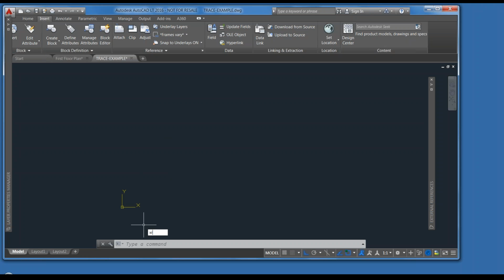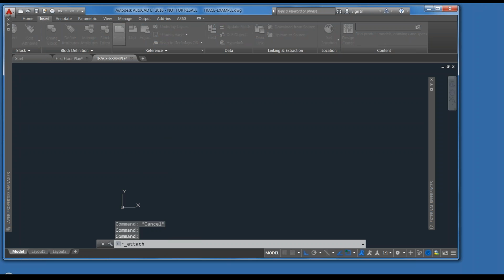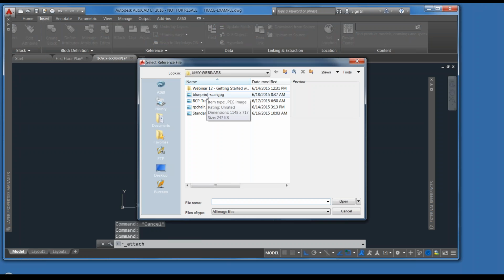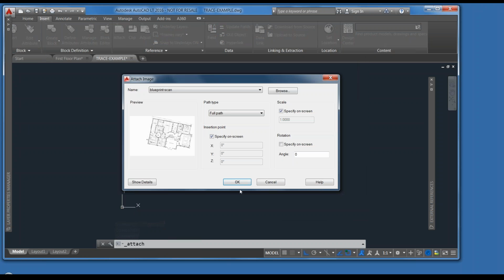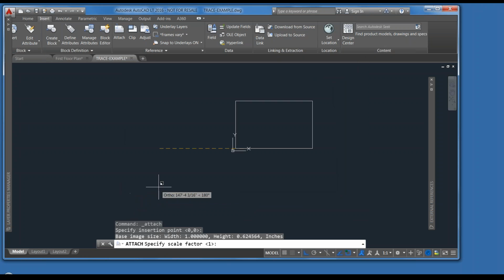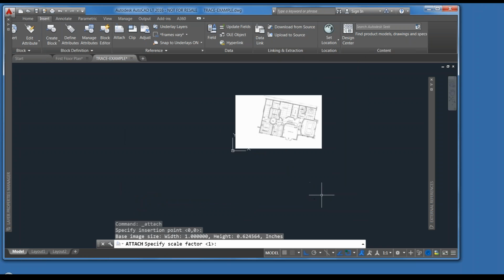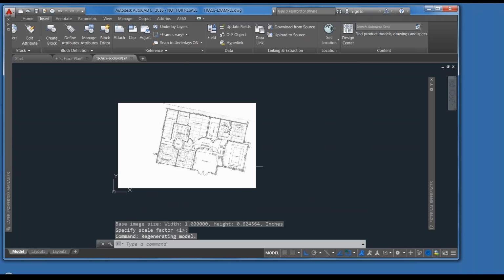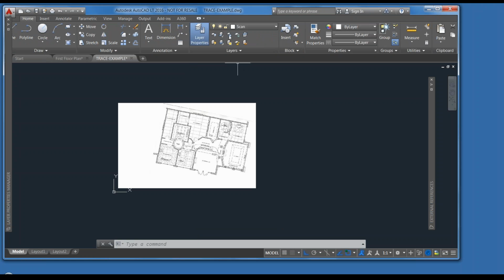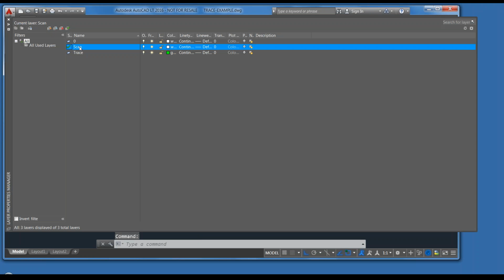So I'm going to insert an image here. I'll go ahead and go to my Insert tab, Attach, and I'm going to grab this blueprint scan. I'm going to specify on the screen where I want it and scale it up randomly, and there we go. So one thing I should point out is you can also specify a layer to specifically place your X reference in. So in this case, I intentionally put it on a layer called Scan, and I'll show you the advantage of doing that here in a moment.